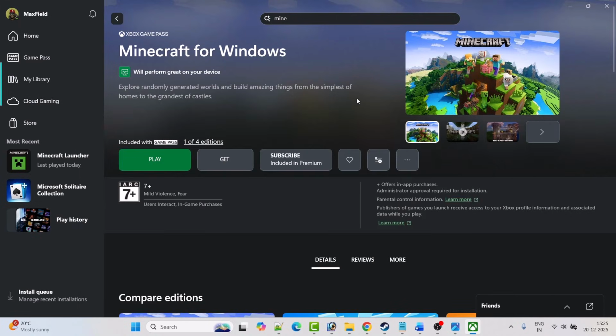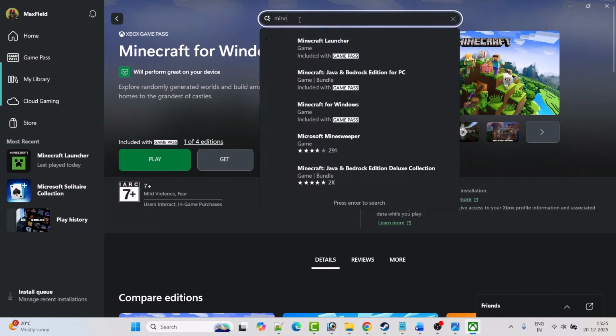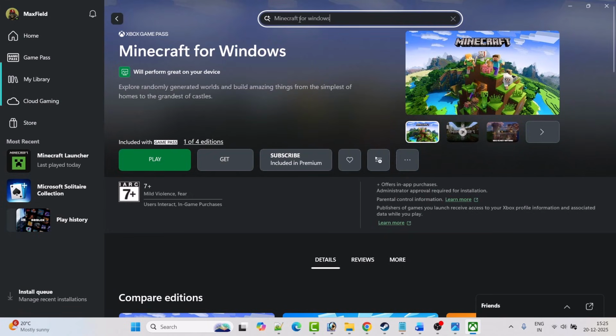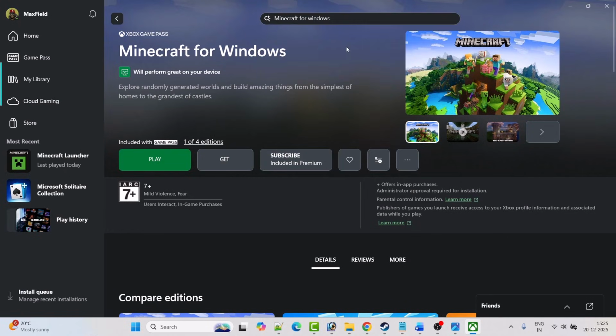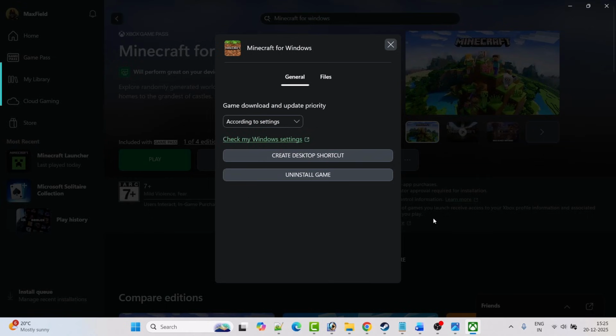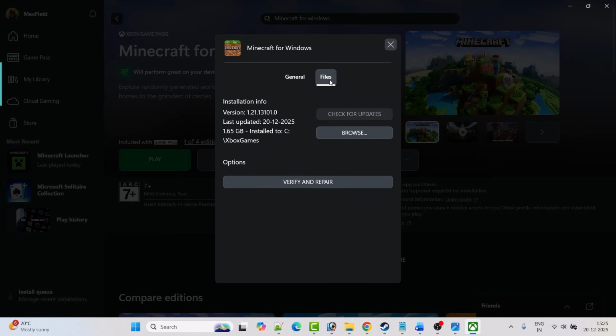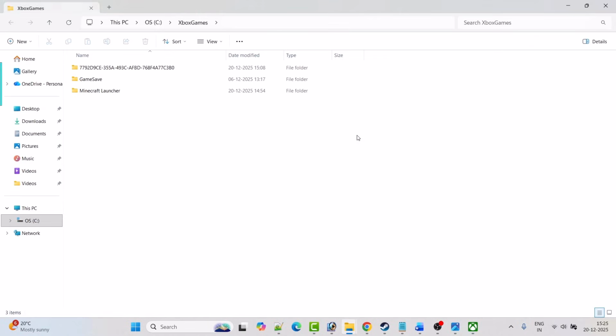First of all, open the Xbox app and then search for Minecraft for Windows. Click on Minecraft for Windows, then click on the three dots and click on Manage. Then go to the Files tab and click on Browse. It will open the game installation folder.